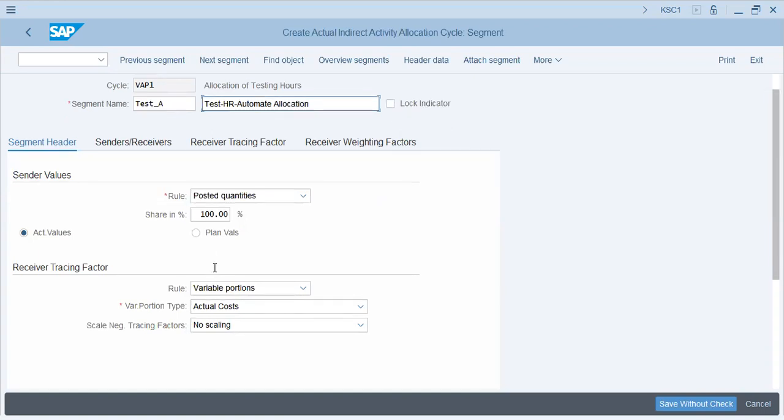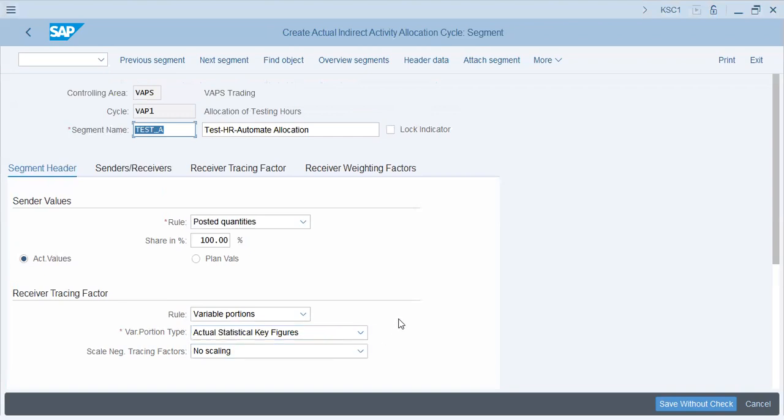Sender values will be posted quantities, because how many items have been counted in that very one hour will be posted over here. Since we want to calculate hours based on quantities, that is how we are going to value it. Variable portion type will be actual statistical key figures. Now, statistical key figures is QA counting of the products that are being made.